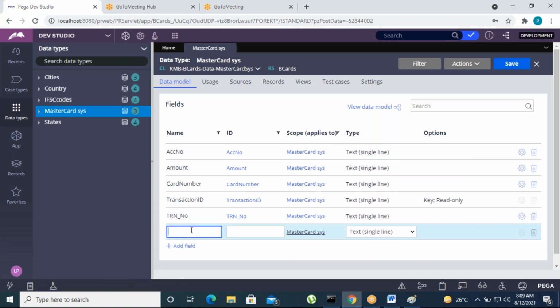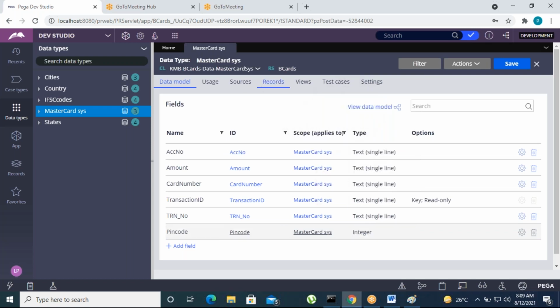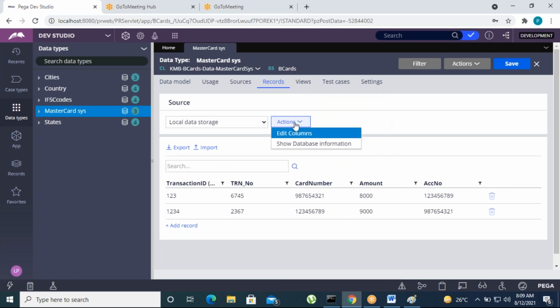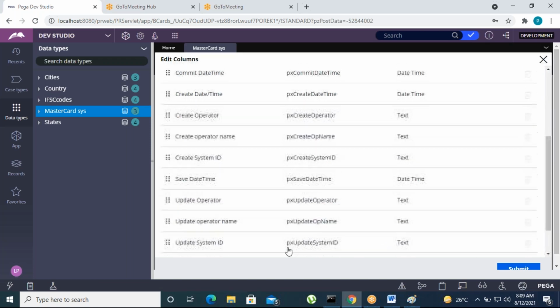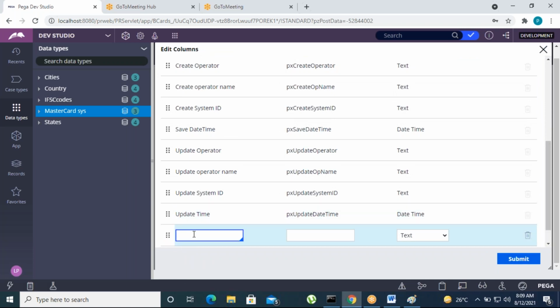Okay. First of all, add the field. Then after that, this pin code is an integer, right? Back to records. Here we have the option. Okay. If you want to add a new column, go to actions, edit columns. This is how we can add the new column. We'll come back and click on plus and then add the pin code. That's it. Click on submit. The new column is added now.